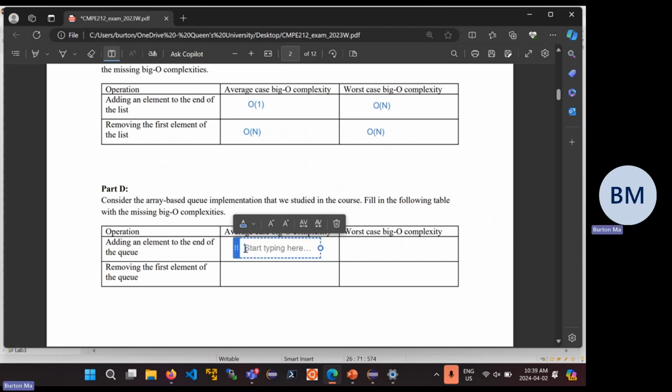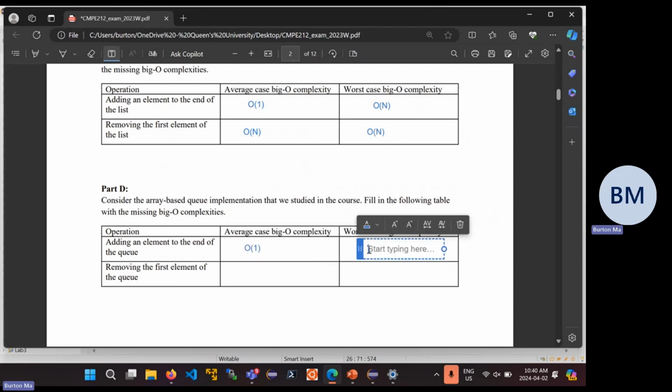Now, what about a queue? For an array-based queue, we implemented it differently. We kept track of where the front of the queue was. In the list, we just assumed that the front of the list was always at index 0. So when you add to the end of an array-based queue, it's exactly like adding to the end of an array-based list. Most of the time, you don't do anything. You just add the elements to the array. Every once in a while, you have to expand the size of the array.